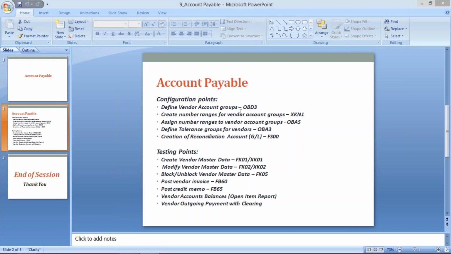Here, in case of vendor also, it is going to control the number range. So if somebody asks any question regarding account group, then you have to say that account group controls the fields which appear during creation of master data, and it also controls the number range. These two things you should keep in your mind.